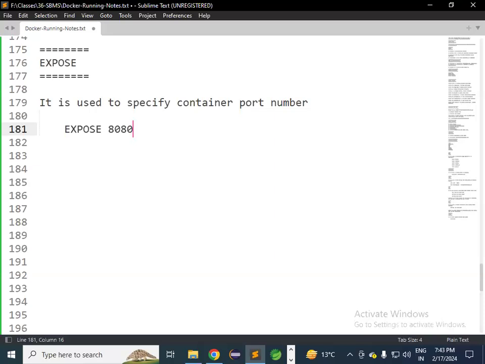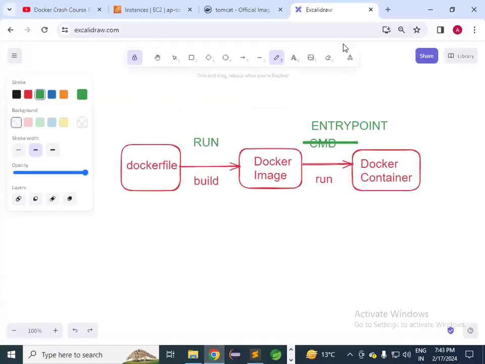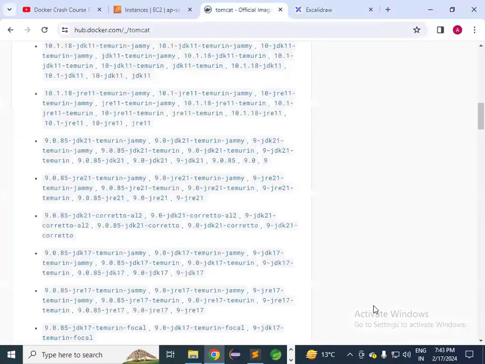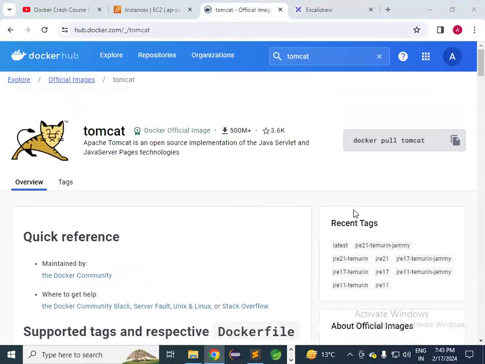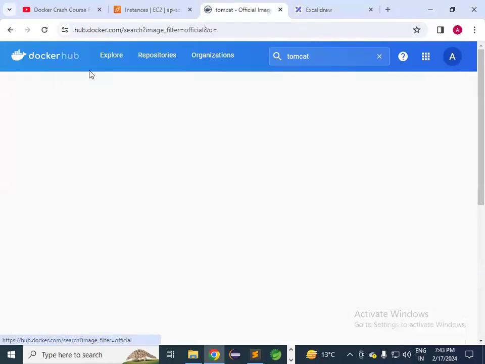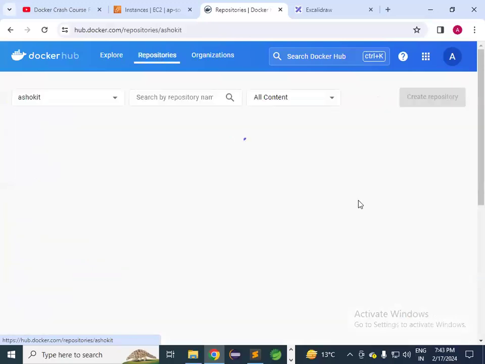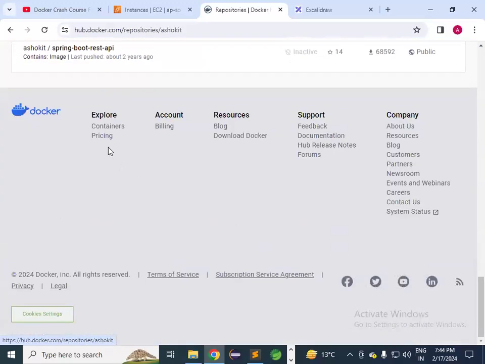Sir, if I change from 8080 to 8081, will the container run on 8081? No. The container port is fixed already. Spring Boot will use Tomcat port number 8080. Yesterday, many people asked me, sir, how do we know the container port number? Here, my application is available as a Docker image, and my image is available in Docker Hub.